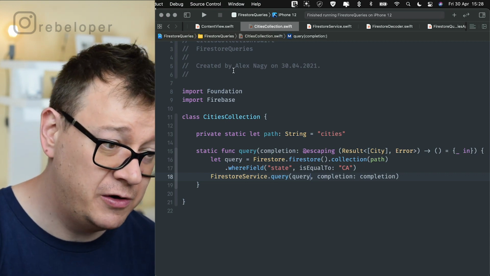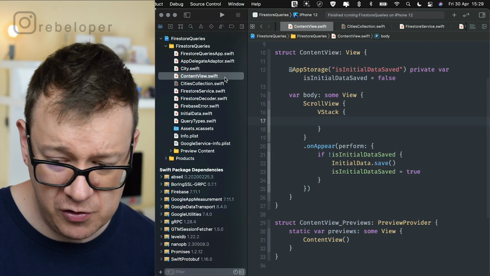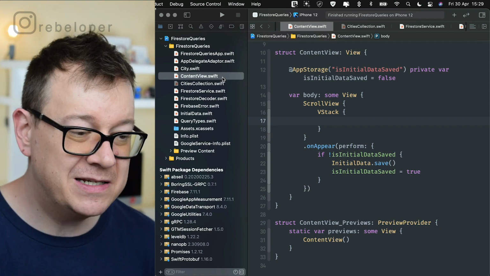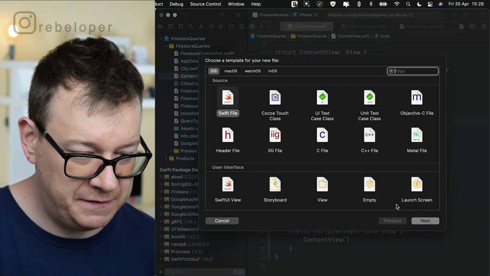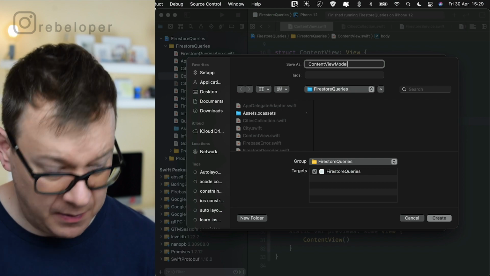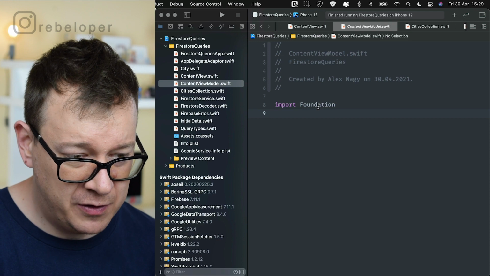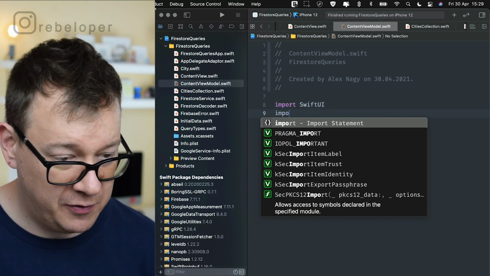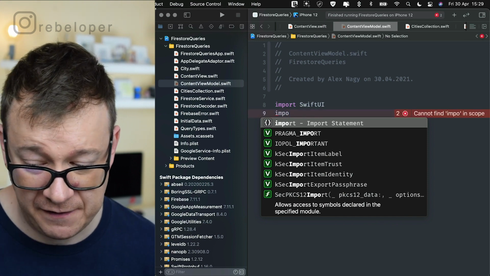Now it's time to create our view model. Okay, let's just create our view model, and that will be, of course, named content view model. So let's create our content view model right over here. New file, Swift file, and content view model. Okay. And yeah, let's import SwiftUI because we are going to use that. And let's import also, well, not really Firebase. We don't need Firebase, I believe.